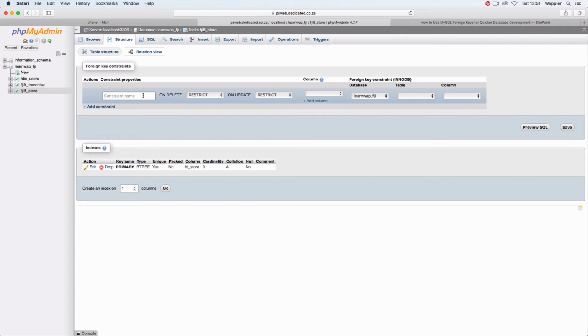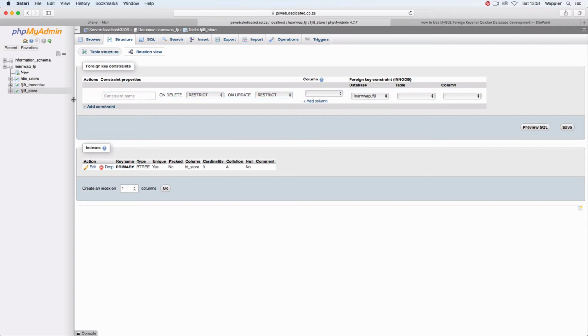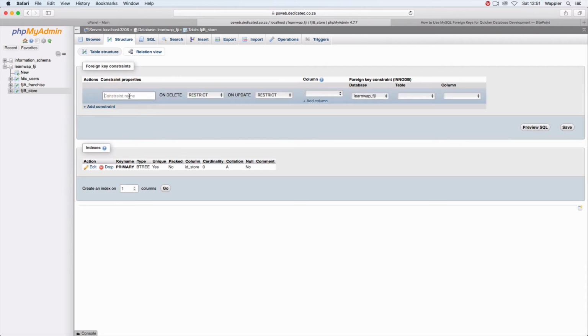And pretty much what we want to do, we can set a constraint name if we want to. If we don't want to, phpMyAdmin will actually set it itself, to be very honest with you. However, I do normally like to set my own constraint names just because they make sense to me. So for this particular constraint name, I'm going to say fk to start it off, put an underscore, and this will be back to my franchise as the parent table. This name really doesn't matter. You can call this whatever you like. This is for me personally to know what I'm doing.